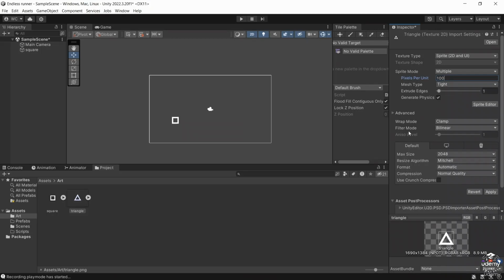We are though going to change the filter mode to point, so it kind of matches up with the square style. And last but not least, we're going to change the compression to none, okay? Make sure you have that set. Go ahead, hit apply, and there you go.